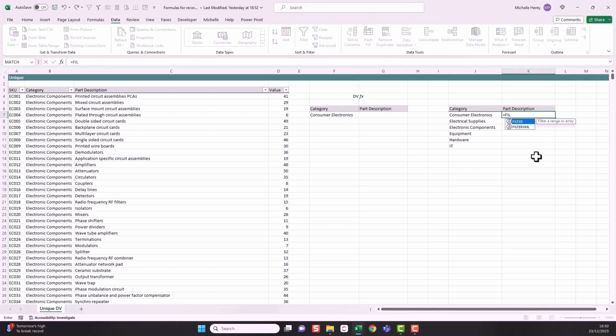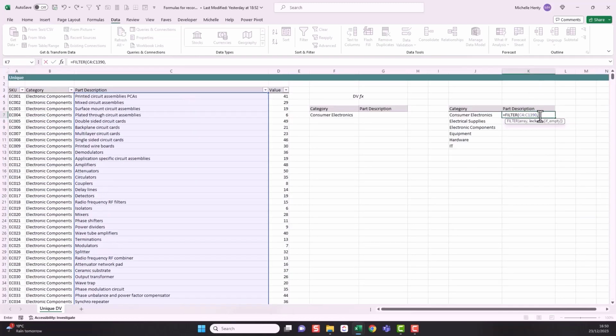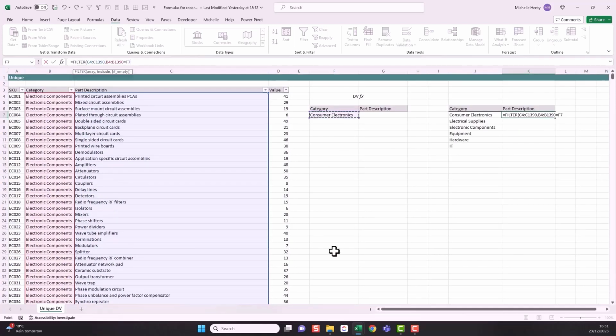Equals filter, and my array is my part descriptions. Control Shift arrow down, comma. So filter: the include is a bit like an if statement or some sort of criteria that needs to be met. I want to pull in all the part descriptions, that's that data there, if they meet whatever I'm going to type in here. So where my category equals this. I should just be able to close that.